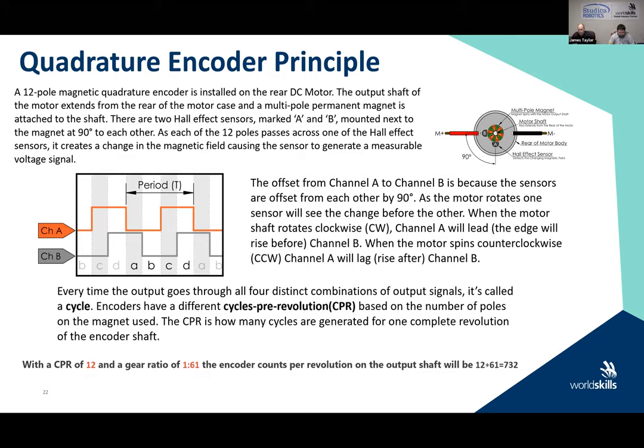So this is what's going to happen, and remember that this is one complete revolution on the encoder shaft, which is our CPR of 12. Okay, when we do the math on the output shaft, we get 732.